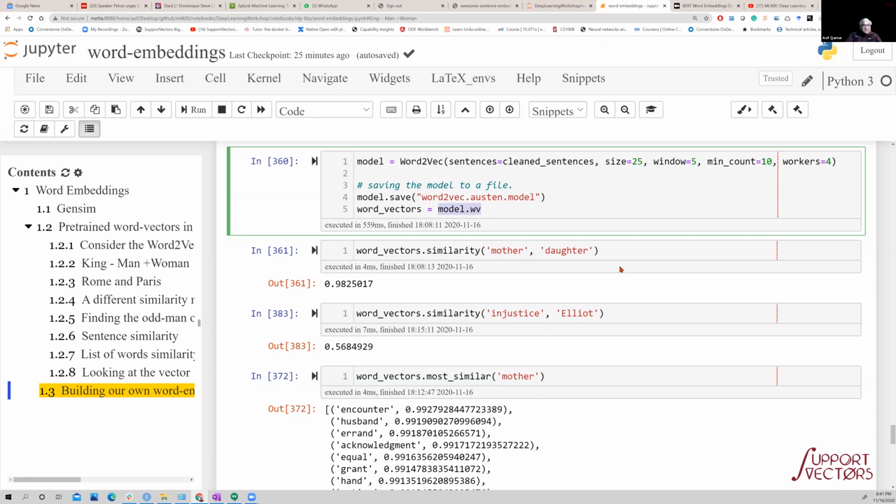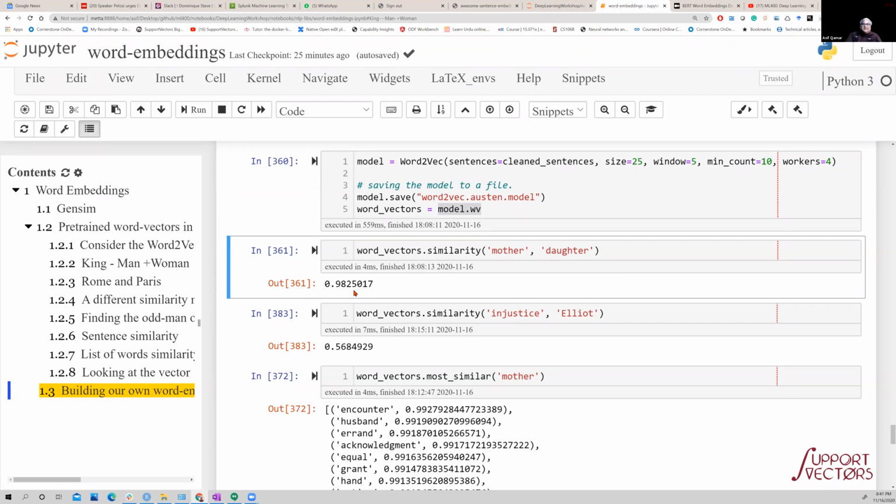So, well, that is that. So I'm taking two words, mother and daughter. As you can imagine, in all of this mix, always a mother is involved. So the similarity between mother and daughter seems to be pretty high, 98%. On the other hand, if you take two random words, I just took injustice and Eliot, the similarity is low, it's 0.56. Actually, it was hard to find words which were even less similar. I couldn't. Every two words seem to have reasonably high similarity.